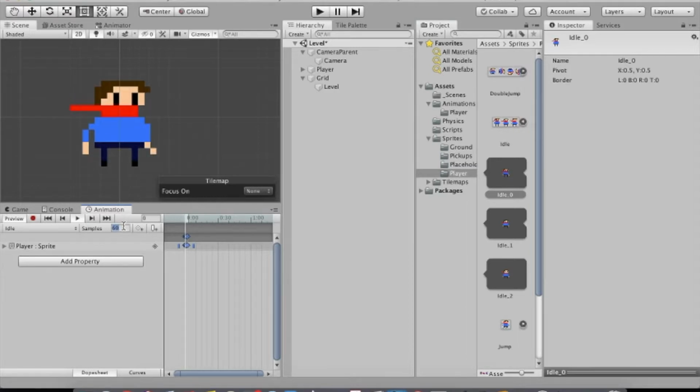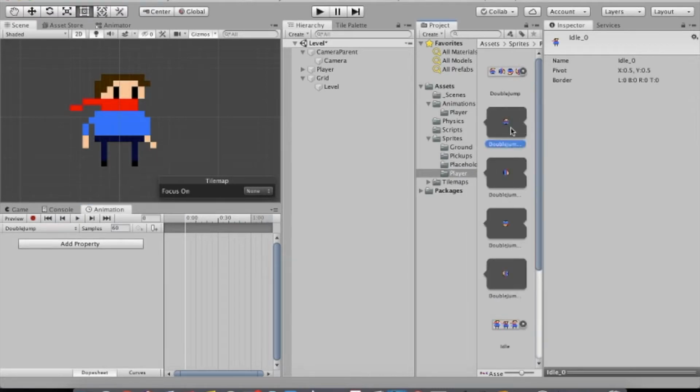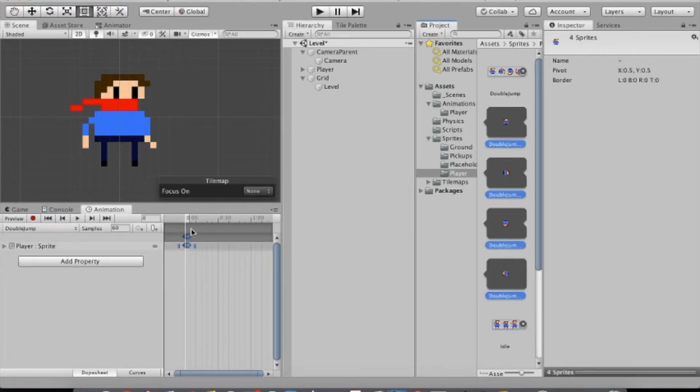So just set this one like 10, 5, that's good. No, 7. That's better. Now go to double jump, drag in all of these.